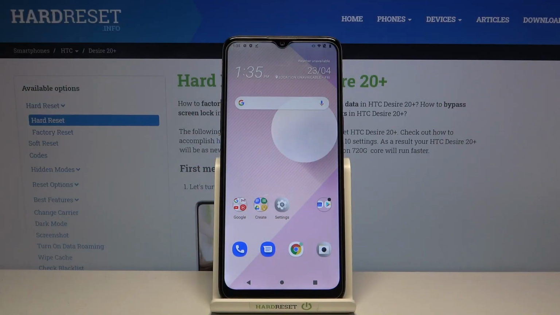Hi and welcome, I am here today with HTC Desire 20 Plus and I'll be showing you how you can change your lock screen wallpaper.